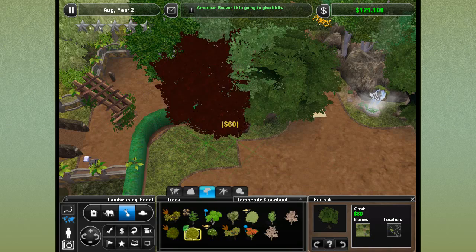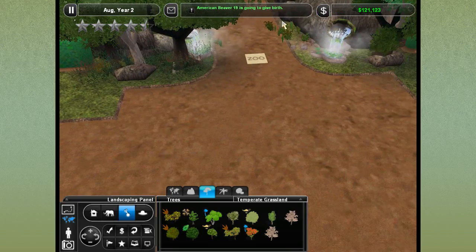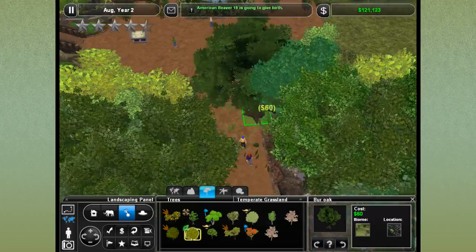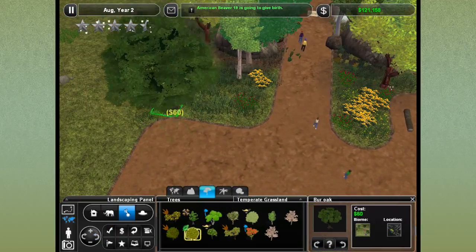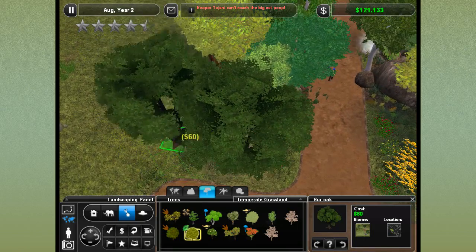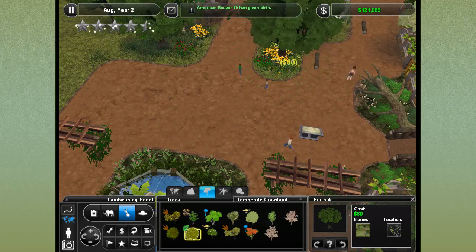Regulations and laws and things like that. American Beaver 19 is going to give birth. More beaver babies. First thing. Wonderful. And let's actually go ahead and add some big, heavy, fat bur oaks over here too. Just a couple, to kind of let the guests know.